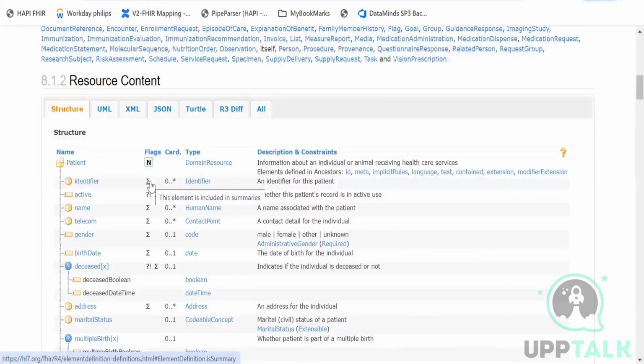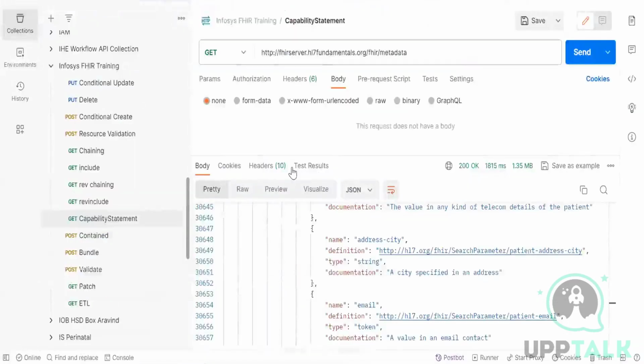FHIR says that that is a good to have attribute within the resource. So any query which I can perform on this summary flag, you might not use it in your day in day out activities, but identifier is a summary flag. Name has a summary flag. Telecom has a summary flag. So let's see what best you can do.